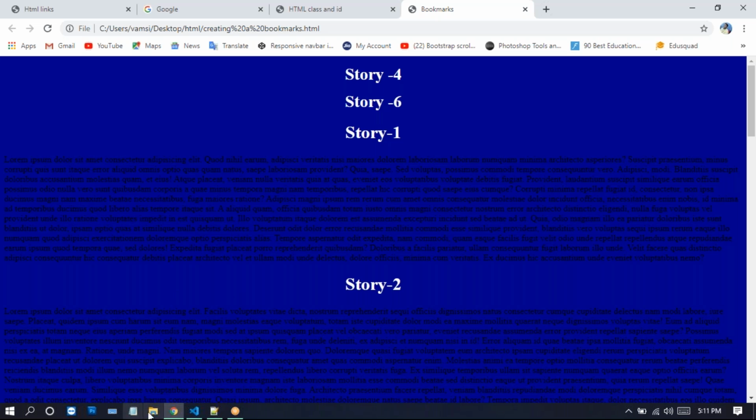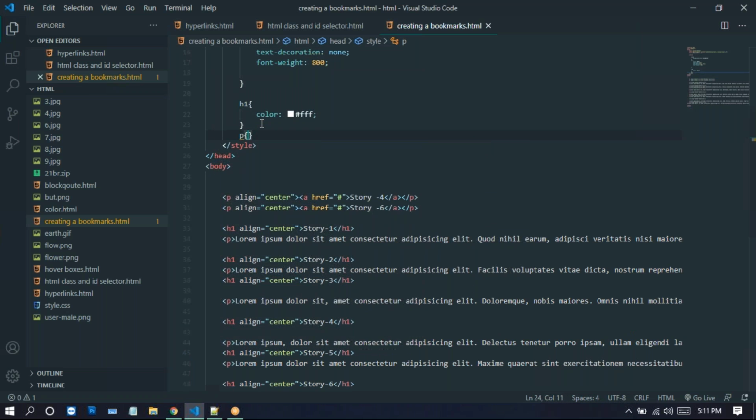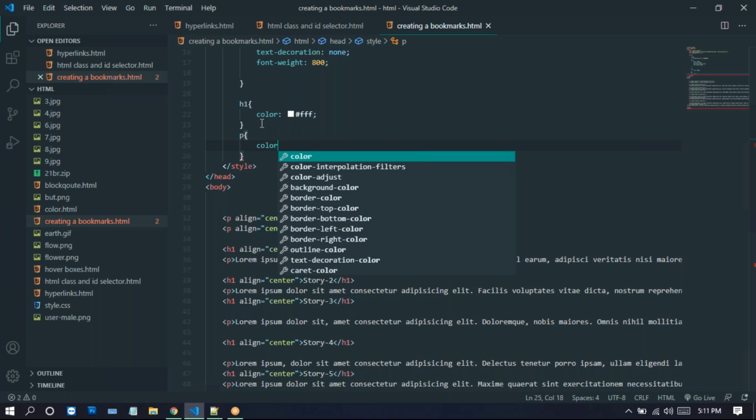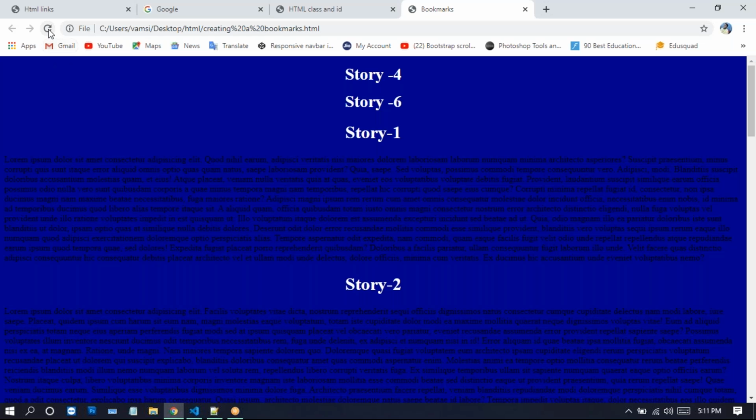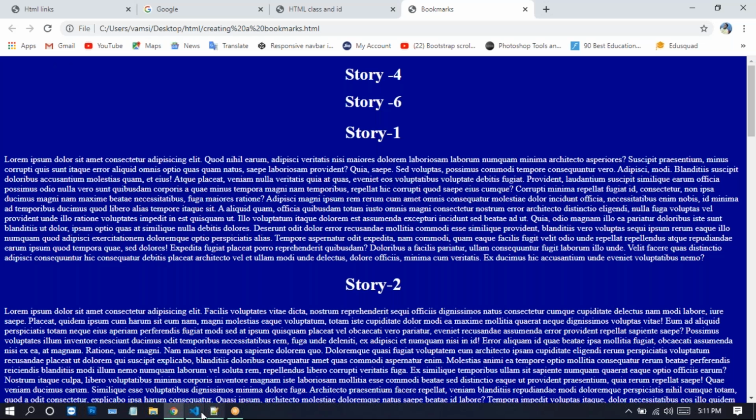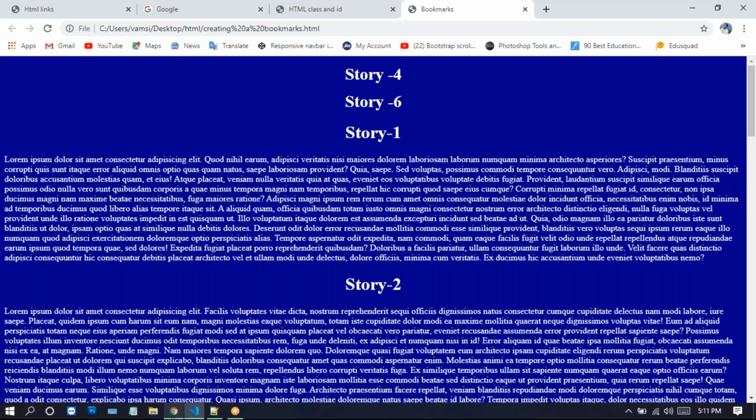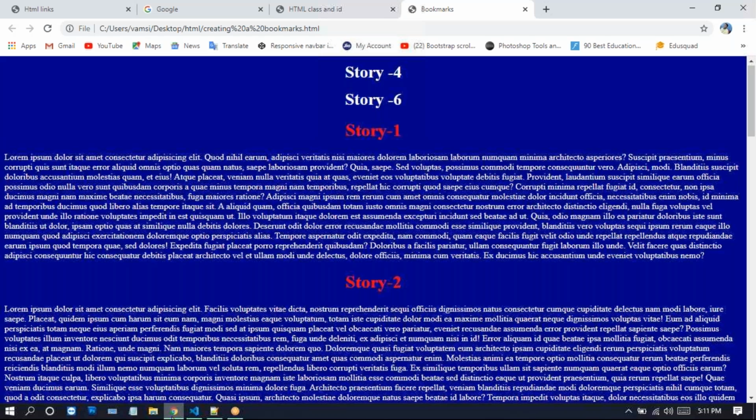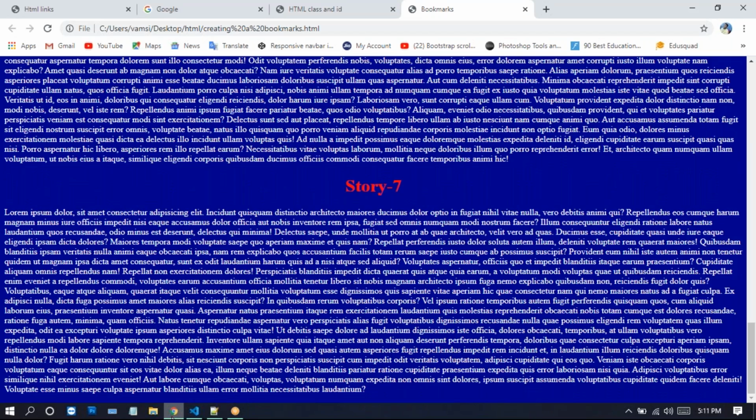I'm just changing these storylines also. So for this paragraph, we just apply color. We just apply color for this paragraph. Now you can run this one on the browser. So there you get here. For these headings, we just give red color. So here I'm giving red color. Now you can run this one. So there you get red colors here. Like this, story 1, story 2, story 3, story 4, story 5, story 6, and story 7 here.